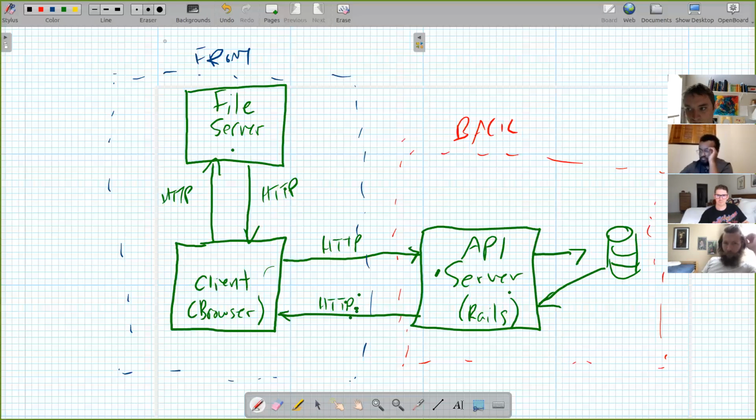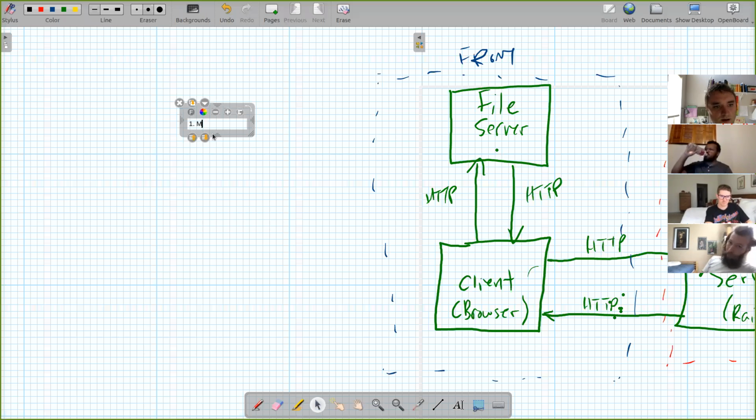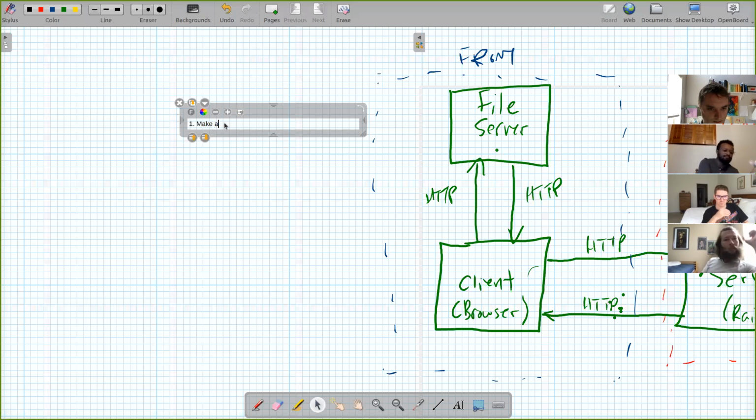All right. I want to give you a series of steps, and let's see how far we can collectively get through these. So, step 1, make an index.html, app.css, app.js files.